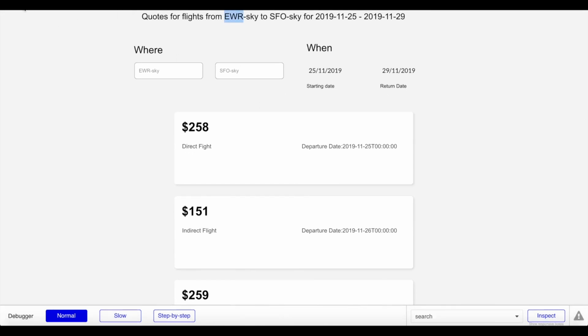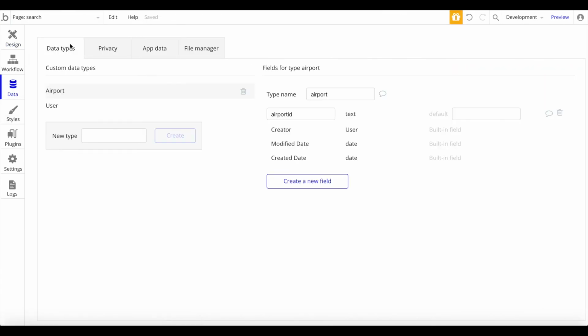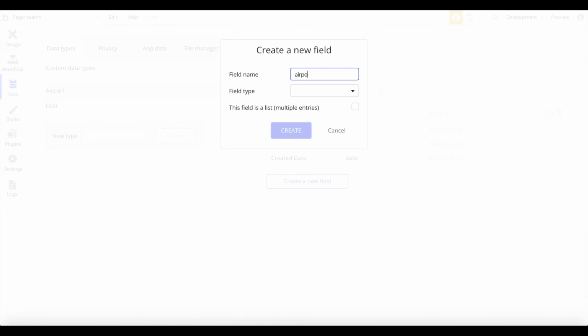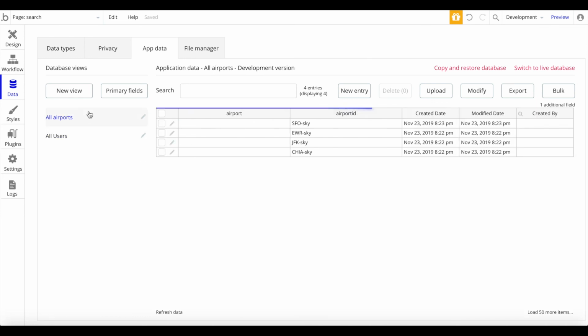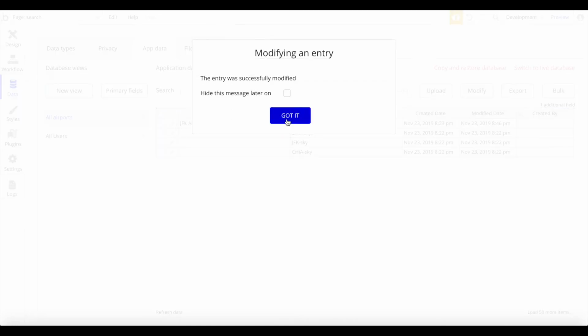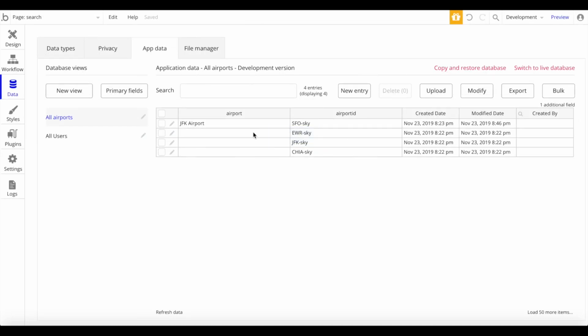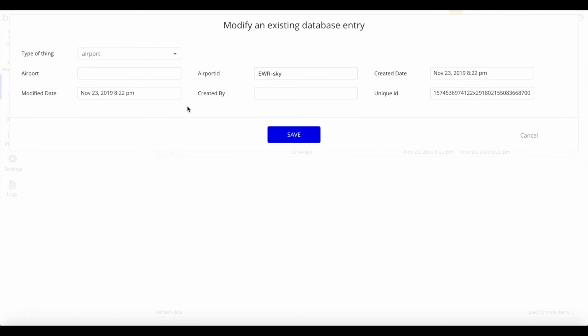I would actually also change, instead of the airport codes here, what you could do, you could just go to data. And for airport, you could have an airport ID type. You could also just have the airport name. And let's change that to text. And what you could say, okay, users should be able to search for the airport name. So let's call this JFK Airport. And sorry, that should be San Francisco Airport, for example. And let's say here, this is Newark Airport, and so on.